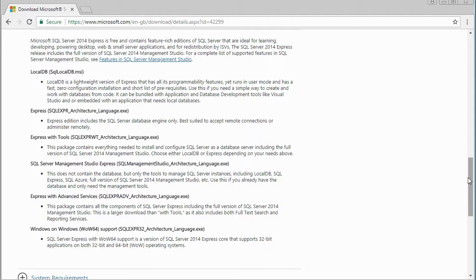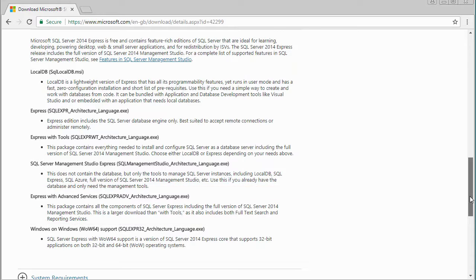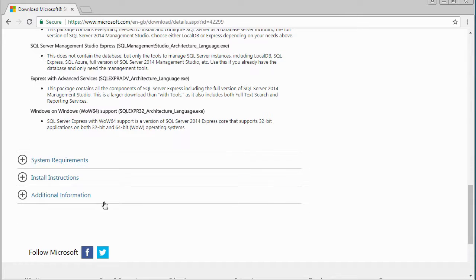But the one I'm going to go for is this one here, Express with Advanced Services. It tells you what it does. This package contains all the components of SQL Server Express, including the full version of SQL Server 2014 Management Studio. This is a larger download. I would recommend you go for this option, the Express with Advanced Services, because it contains more features.